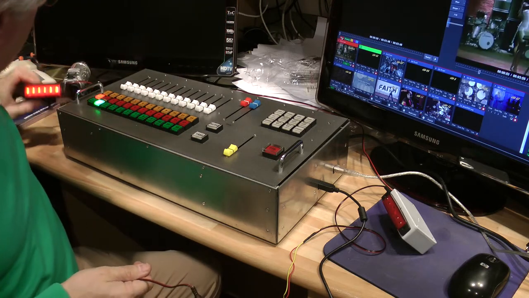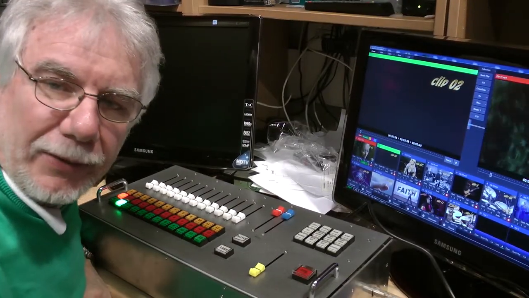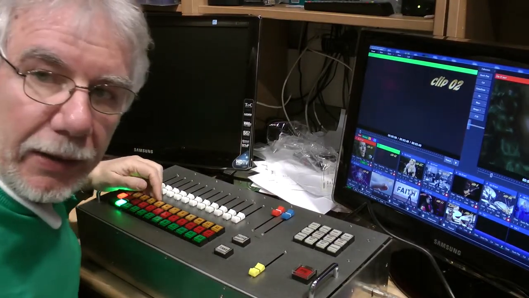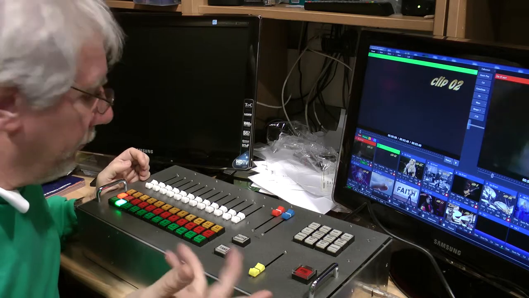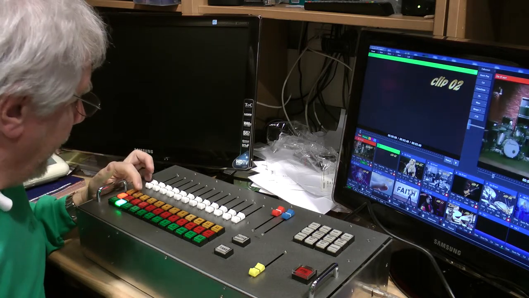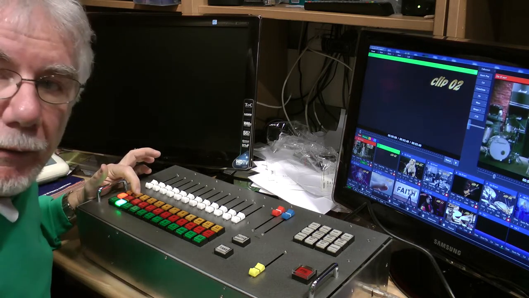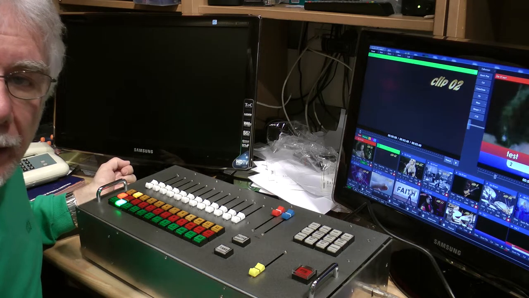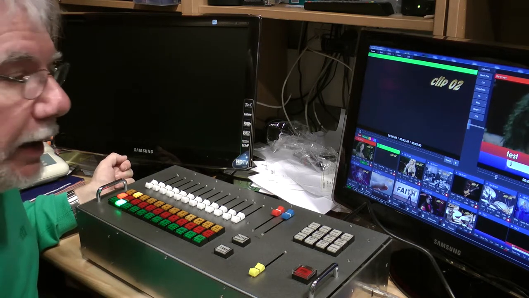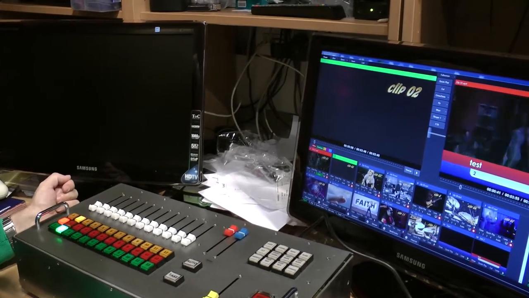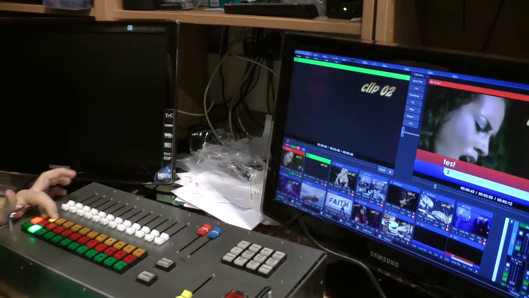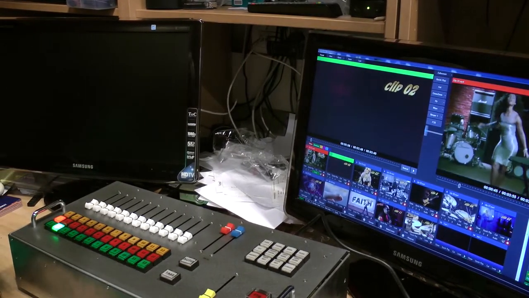I was forgetting to show you the overlays. It's very simple. If I press, for example, the overlay 2, you can see the overlay test 2 on the output. And if I press this one again, it goes out.